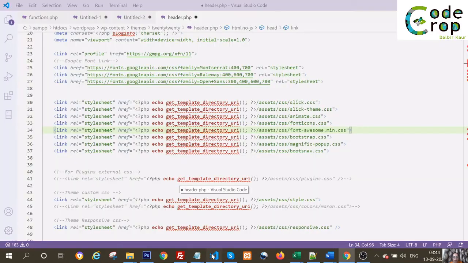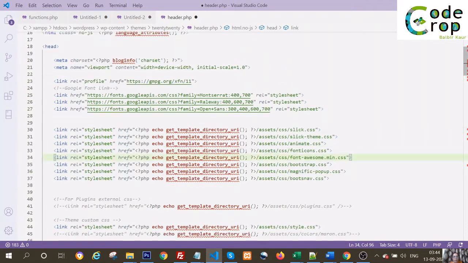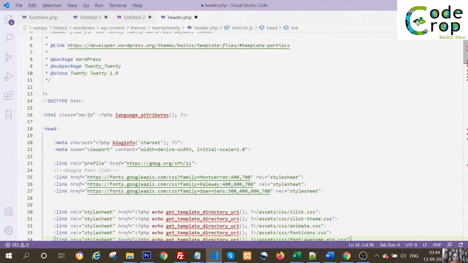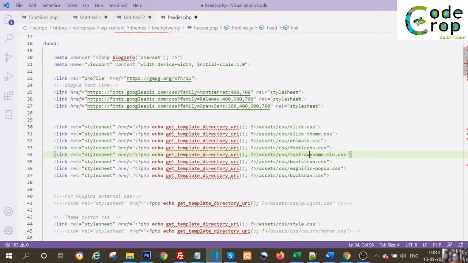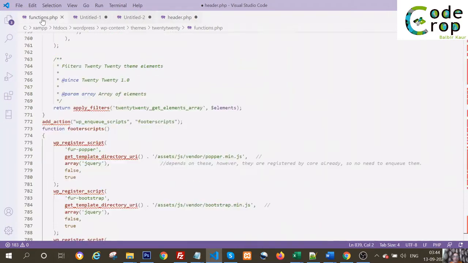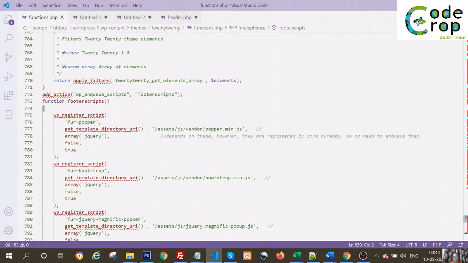In our first video, I showed you how to add style sheets in our header.php. But this is not the correct way to add style sheets in a WordPress website. There is a function called wp_register_style. Like in our last video, where wp_register_script was for JS files, now we are talking about CSS files. So we will use wp_register_style in the same way we used wp_register_script.